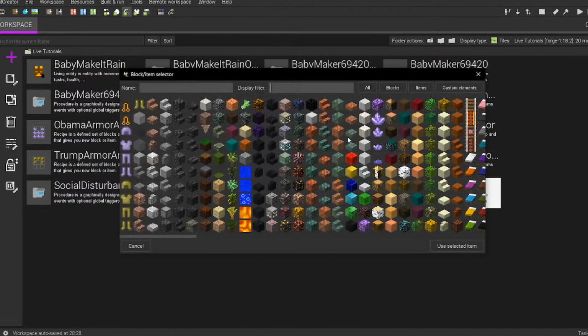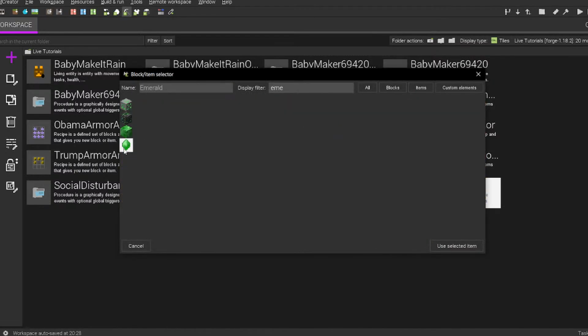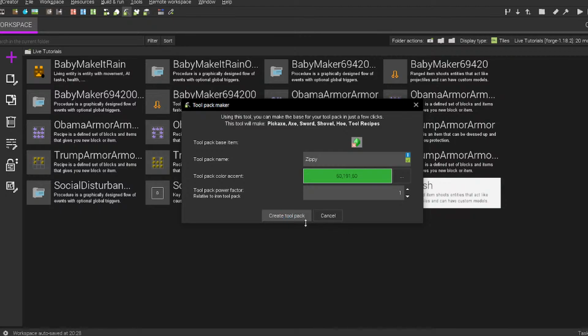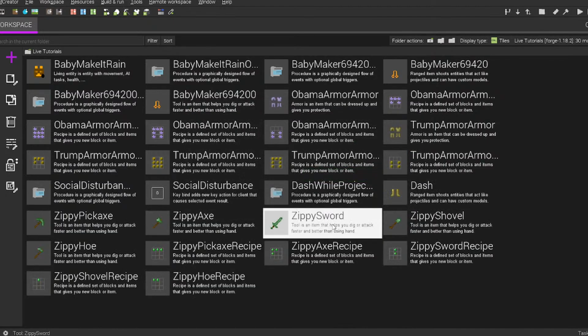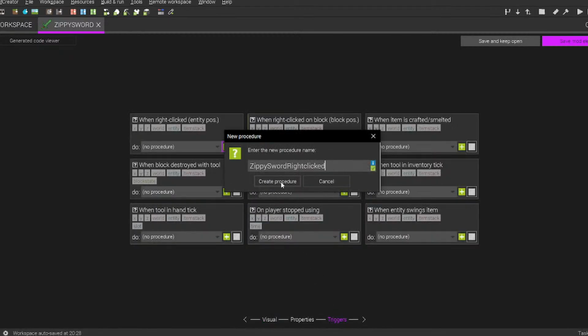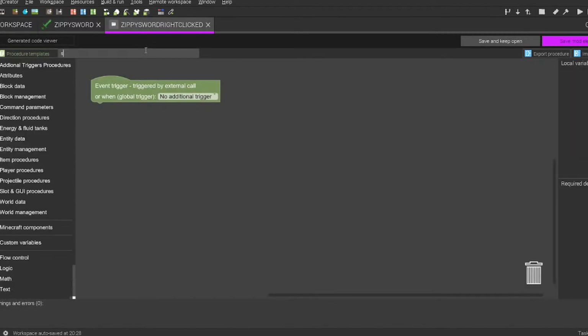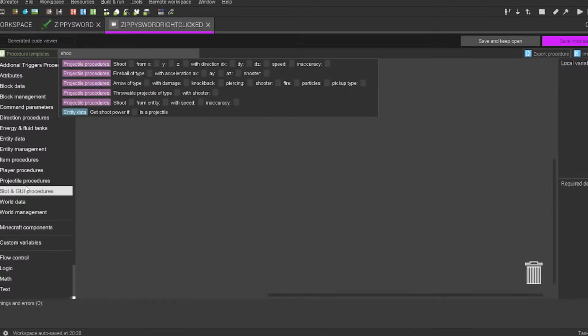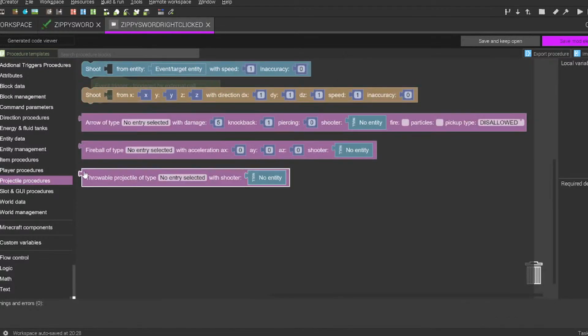Oh wait, we need a... Okay, well we'll make it with emeralds. Create tool pack. Okay, so this sword here, do triggers, on right clicked. Oh wait, I forgot about this. Yeah, this is so annoying. Why did they make it like this?